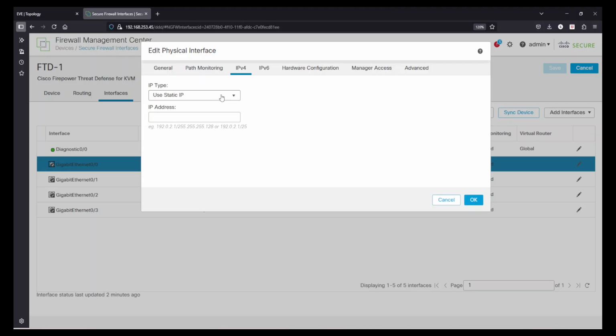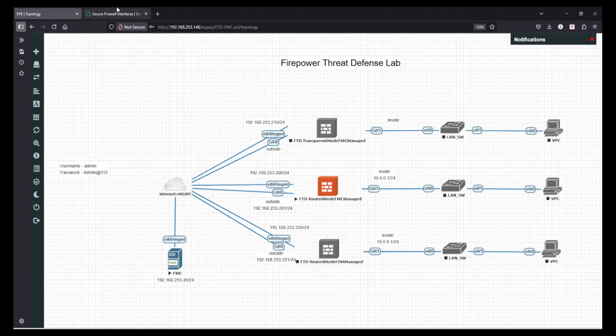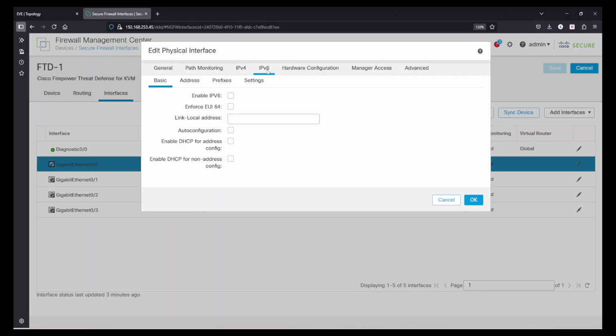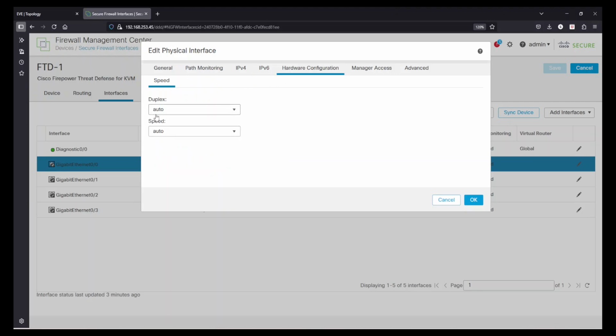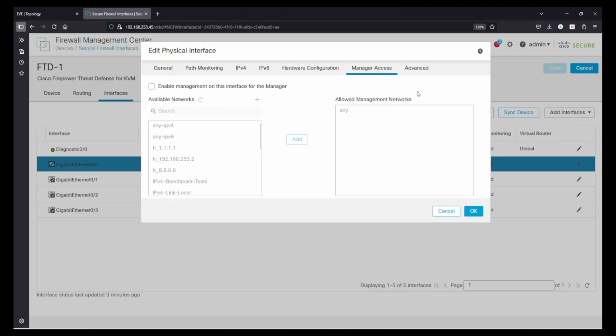And then the IPv4 address. What IPv4 address will this interface have? Do you want to use a static address, or do you want it as a DHCP client, so it gets the IP address via DHCP or PPPoE? Okay, we'll keep the static, and let's give it an IP address: 253.201/24. Okay, that's the IP address we have here. Now IPv6, no, my interfaces do not have IPv6, so I'll leave this section. Hardware configuration, speed and duplex can be configured from here. Manager access, if you want this interface also to be used for the FMC connection, you can set that up here.